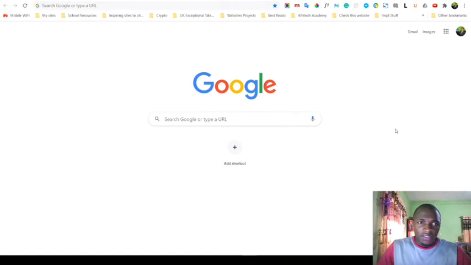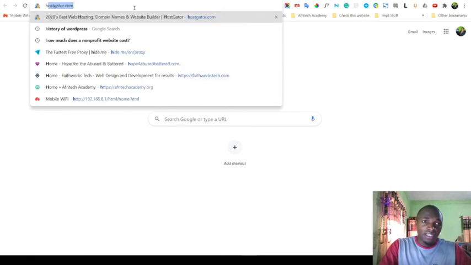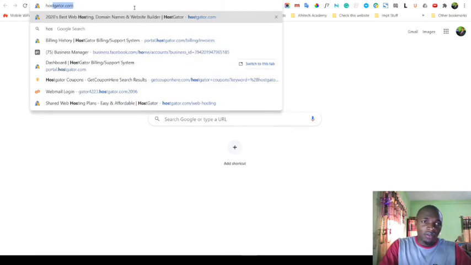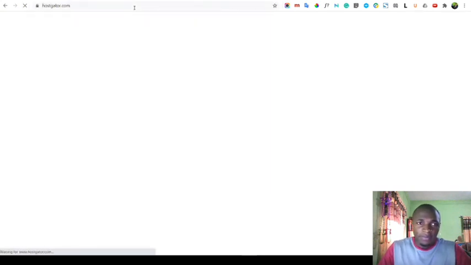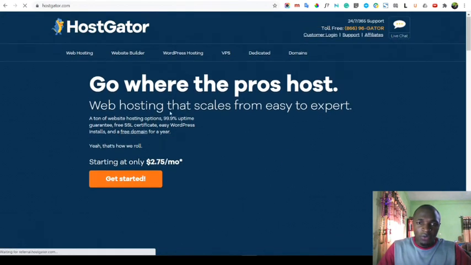So to purchase web hosting, what you do is you open a new tab on your browser like I'm here, and you can Google search the hosting company, or you just type in their domain name. In that case, I'm going to use HostGator as an example here. So type hostgator.com and I hit enter. This takes me directly to the web host site.